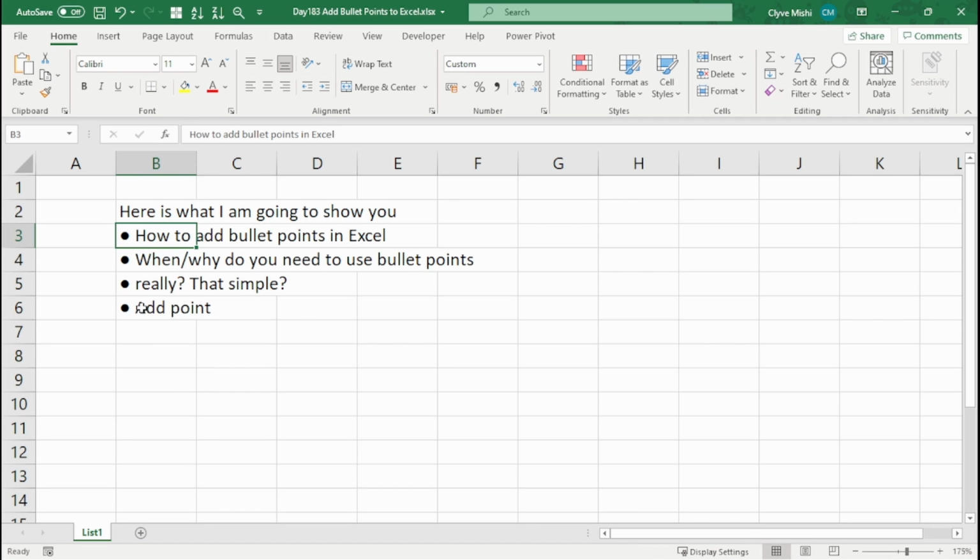Then you can see now it's a bullet point. Note here that I didn't add anything. As I will be typing, I can just add a new point and it will automatically have the bullet points. So this is how you can add a bullet point in your Excel document.